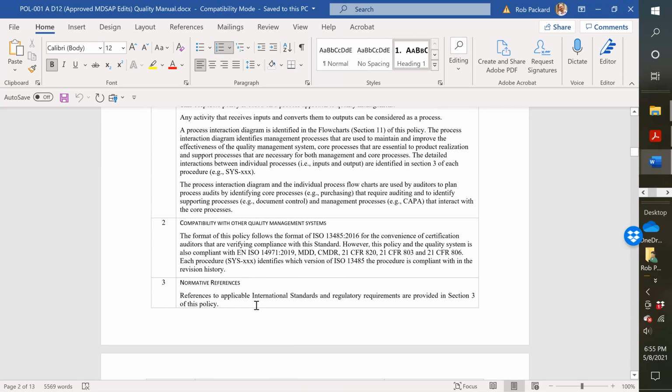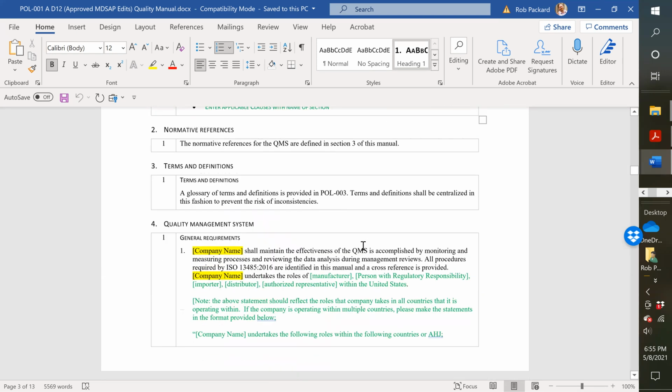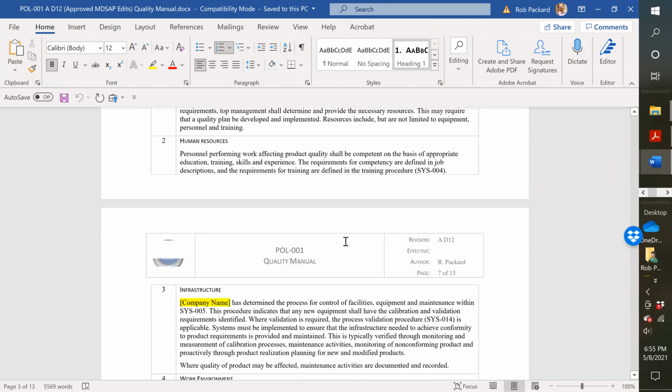Another thing that we've put in here is we've indicated which clauses are not applicable. This is one of the requirements. You're only allowed to claim design controls as an exclusion. So we have that here. We indicate it's not excluded, but if your company is only a contract manufacturer and doesn't do design, you would change that to be excluded. And then these are the clauses here that can be not applicable, and they're the most common ones. You could have any of the ones in subclauses or clauses 6, 7, and 8, but we've identified the most common ones. And then if you go to each of those sections, I'll go to 6.4 because that's the closest.